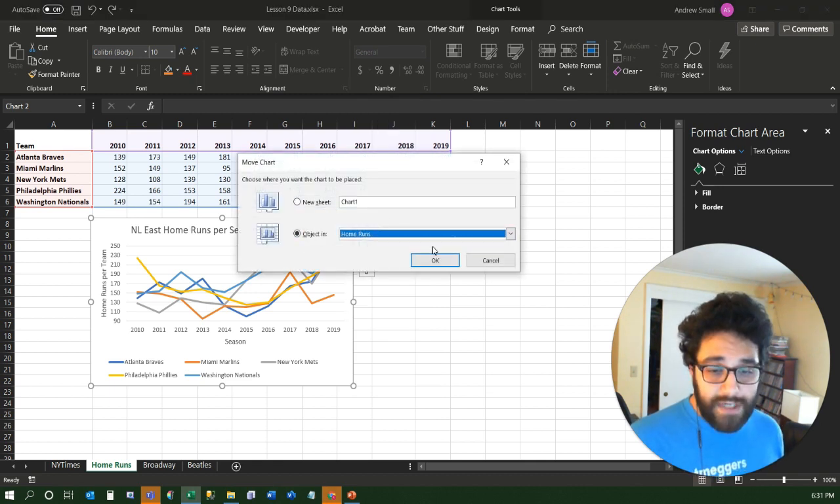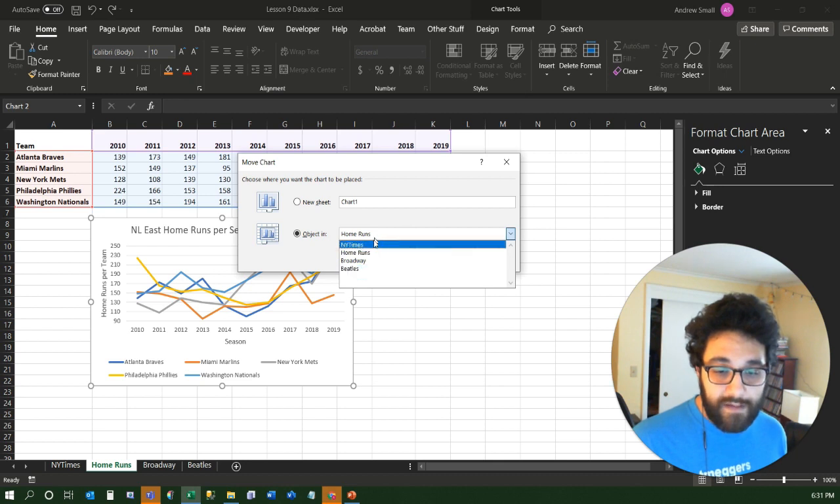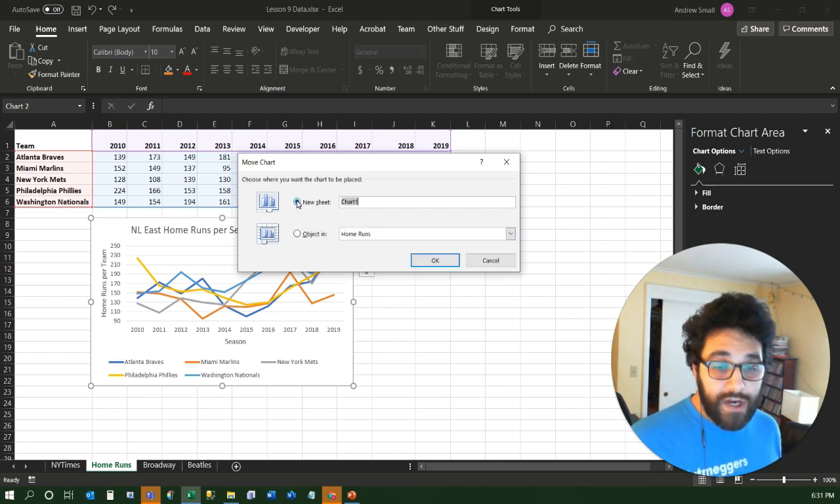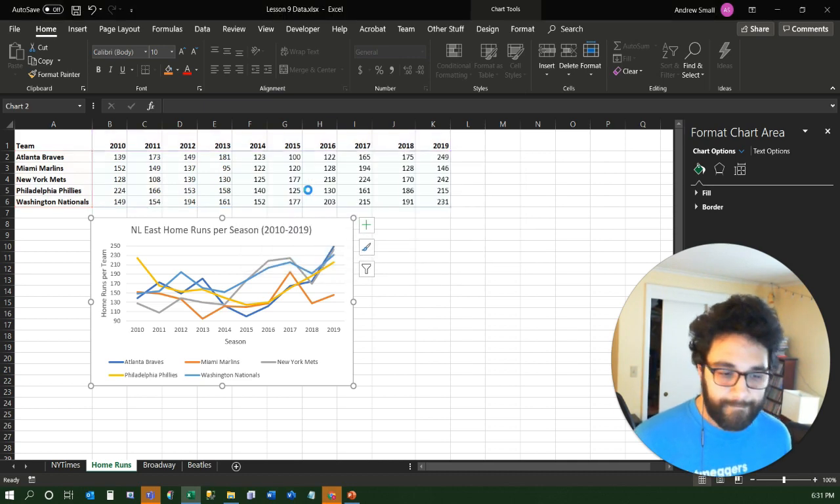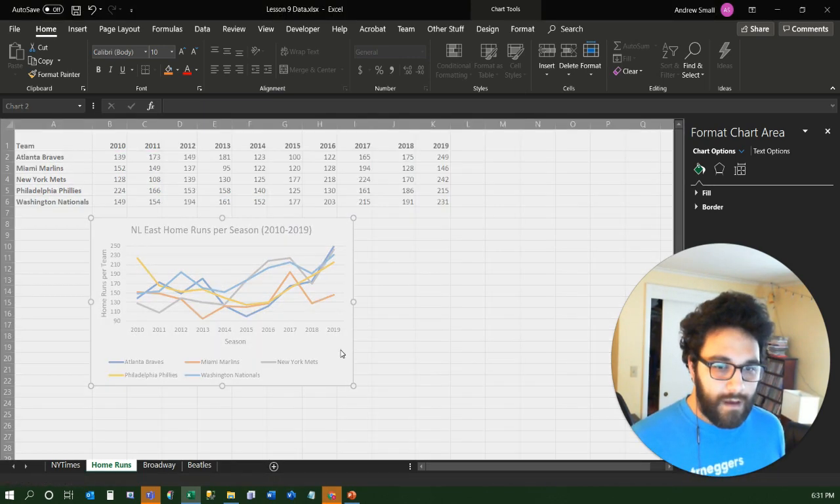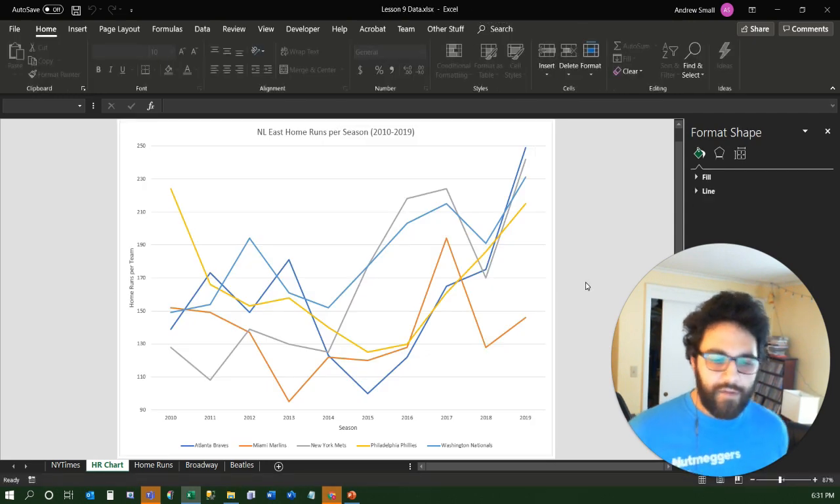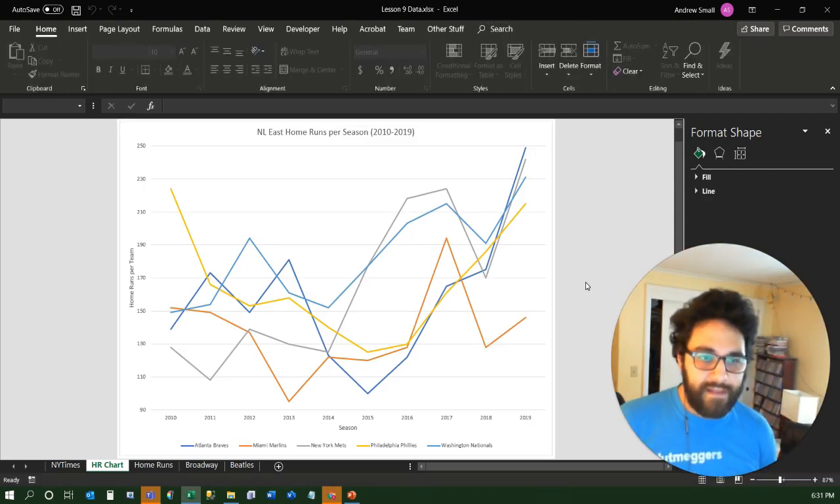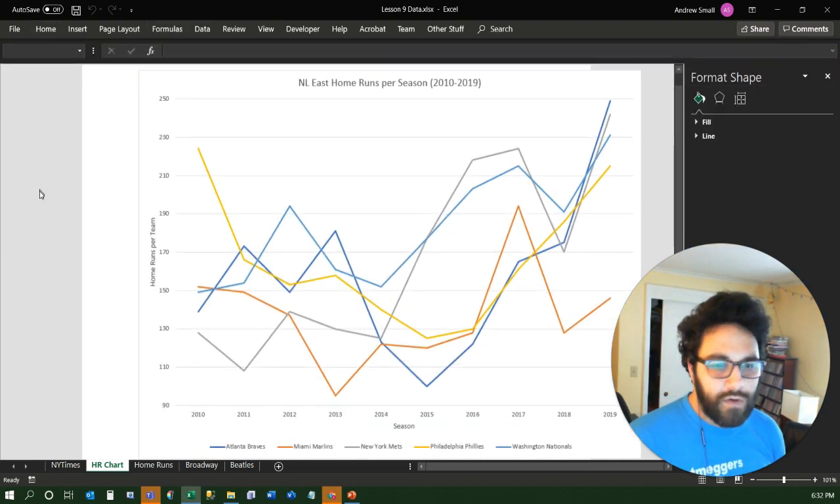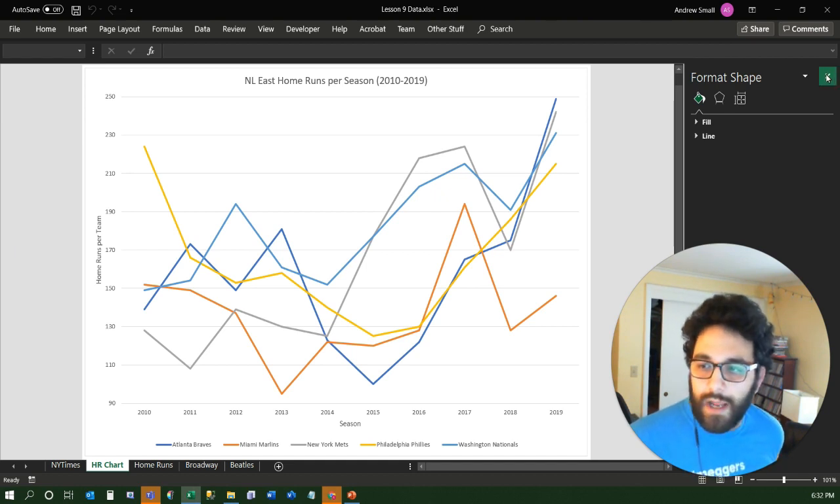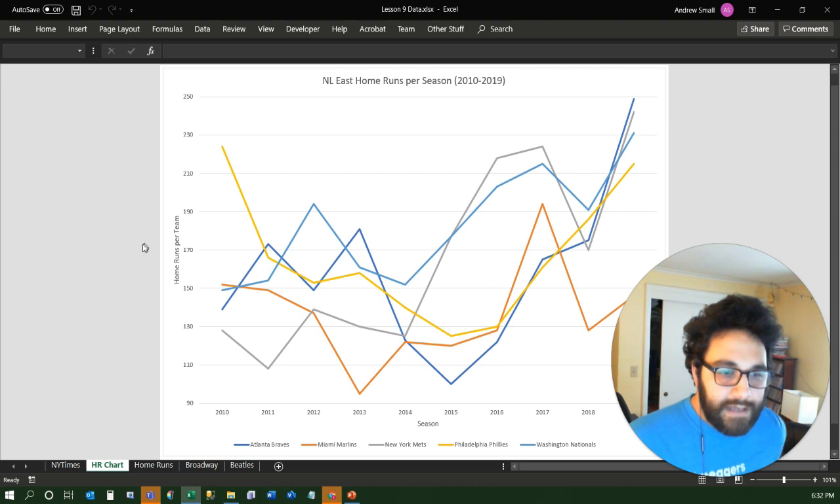Right now it is an object in Home Runs. You can move it to any other existing tab here. Or you can create a new sheet for it. We're going to create a new sheet for it. Home Run Charts. And if you're printing this or presenting it as its own kind of thing, this is your best bet. This is the way you're going to make it look the best because you can read it more easily. It's larger when it's in its own tab, rather, and that makes it kind of easier to read and dissect.